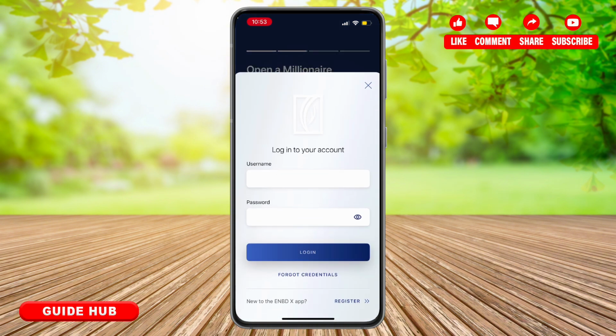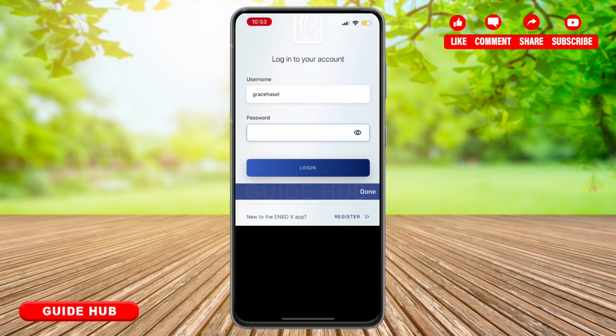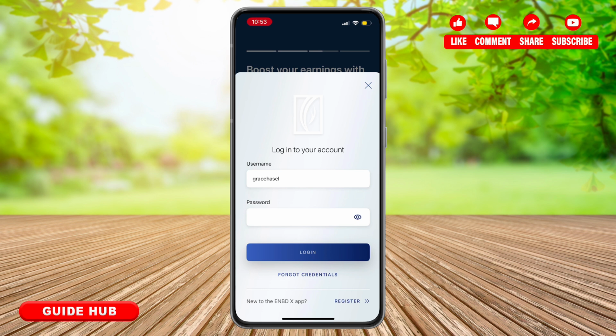Then your login page will be opened. From here you have to fill out this form to log into your account. First of all, enter your username. The next step is simply enter your password. If you do not remember your username or password, then you can simply tap on Forgot Credentials option available there. Once you fill out both of the information correctly, simply tap on Login button to log into your account. In this way, you can easily log into your Emirates NBD mobile banking account.